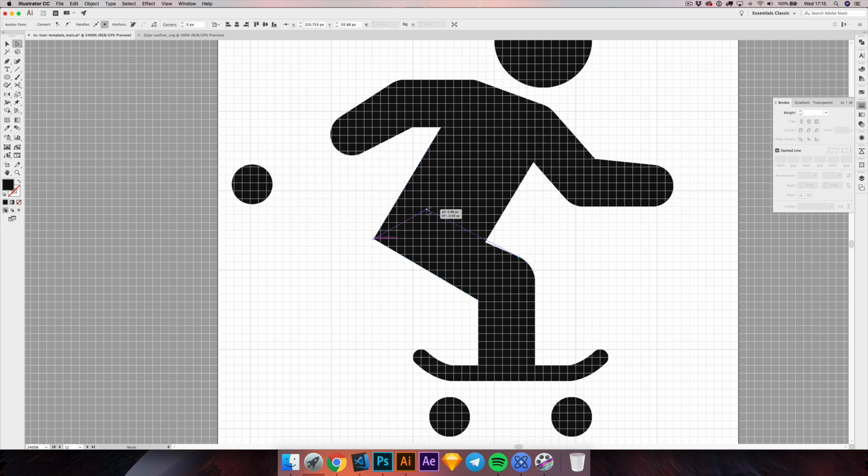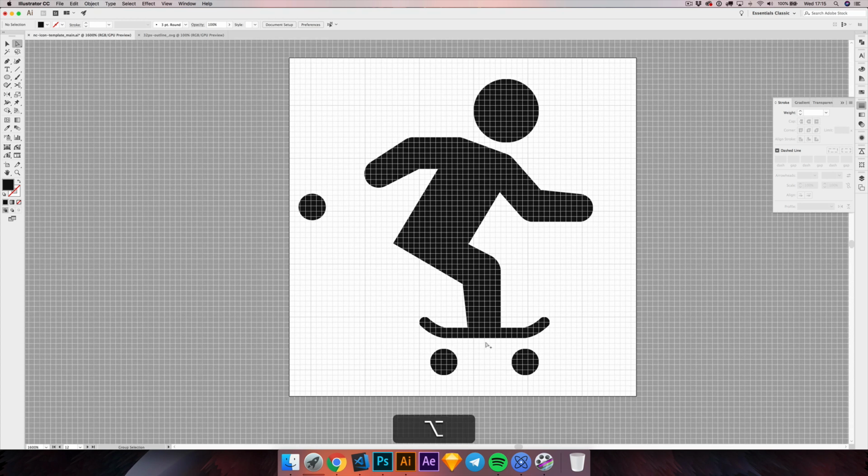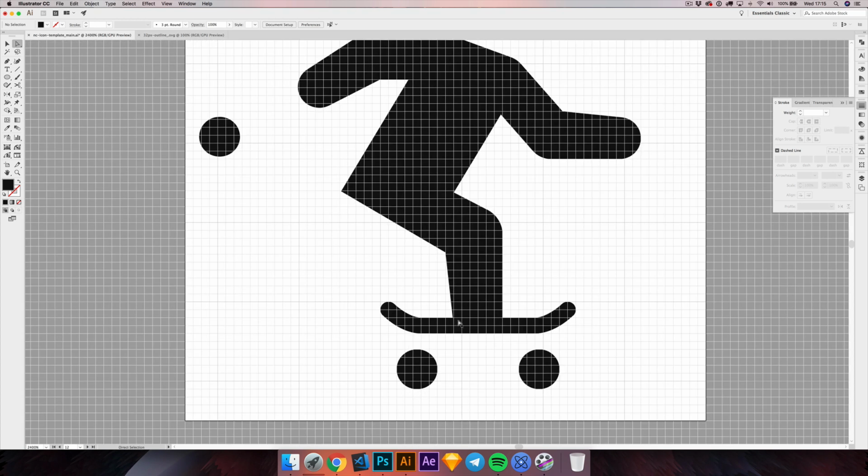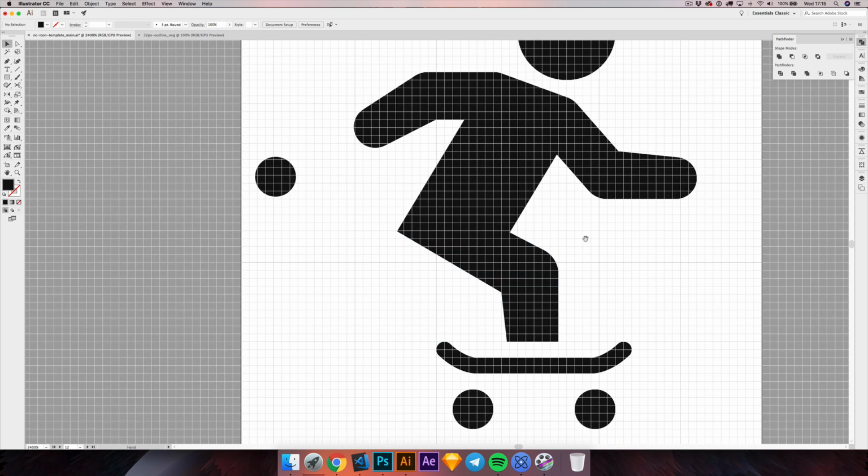This one as well, just a little bit. And for the leg, I'm going to move this 1 pixel as well. Then I still want to create a small margin between the leg and the skateboard, so I'm going to take the rectangle tool and select about 2 pixels of the leg and just remove this element here.